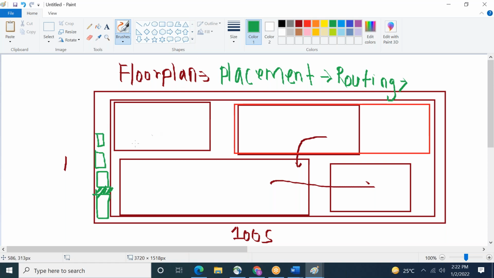Whether this routing is correct or not is checked by DRC, design rule check. As per your technology, you have to follow the rules. Suppose some minimum spacing from here to here is maintained, then that is correct. You will not put things blindly. DRC means design rule check. After the design rule check comes LVS, layout versus schematic.